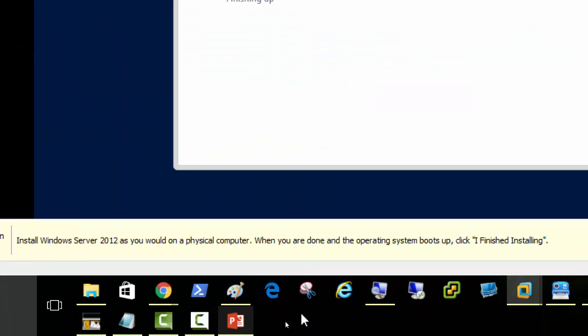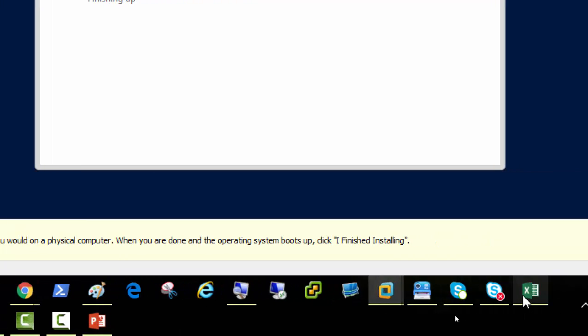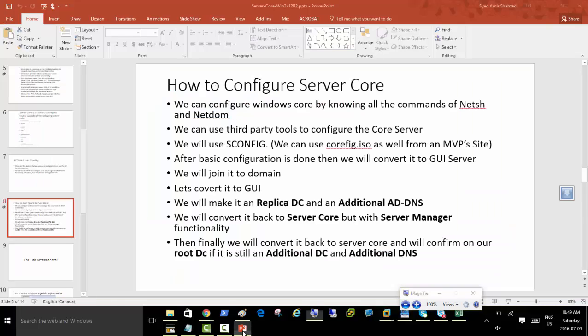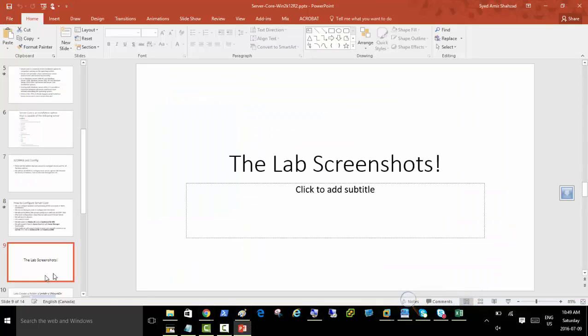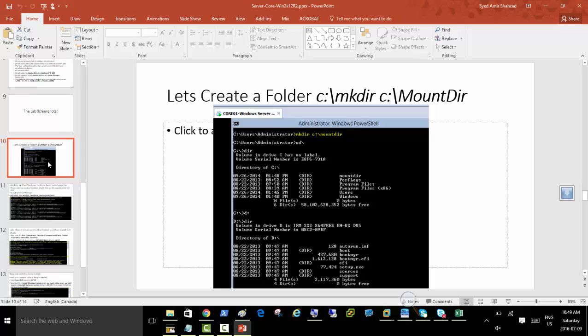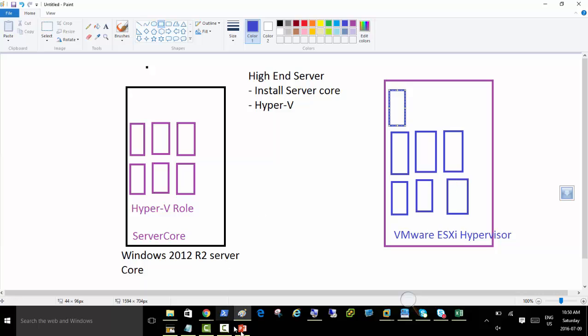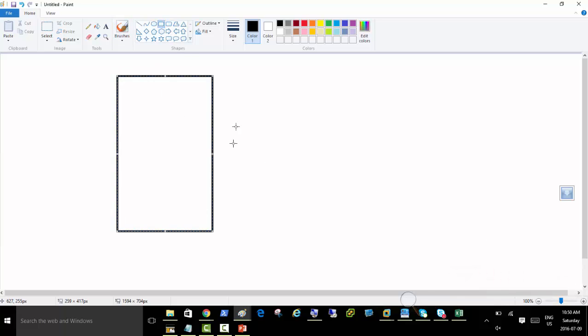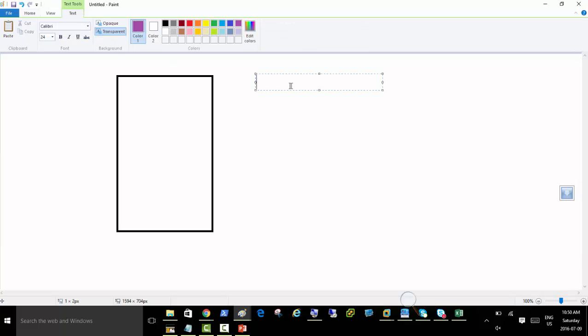Okay, so let's get back to the lab screenshots. Once we install ServerCore, what are our next steps? So I'm just gonna draw that as well. Configure the system, like the network cards. Exactly, bingo. So I'm just gonna put the major steps here.